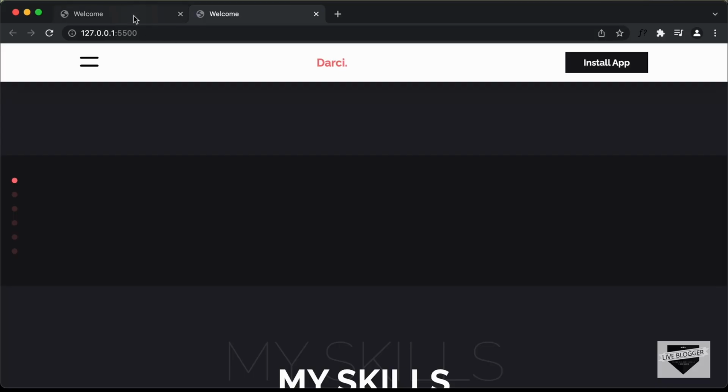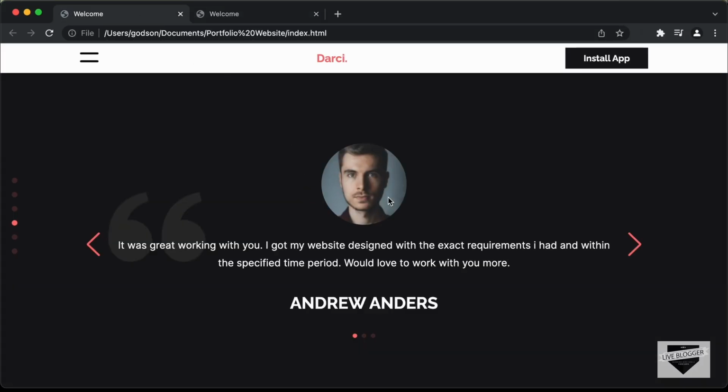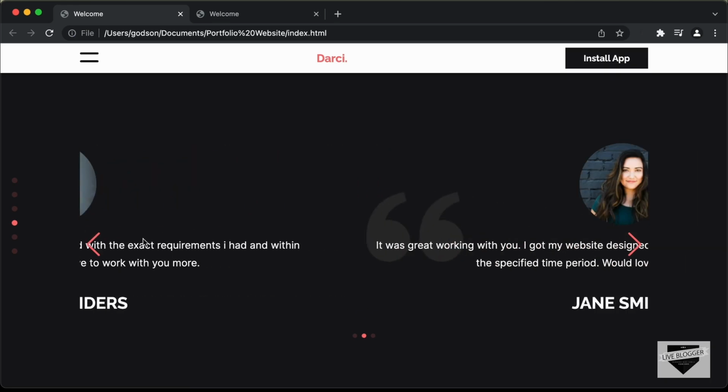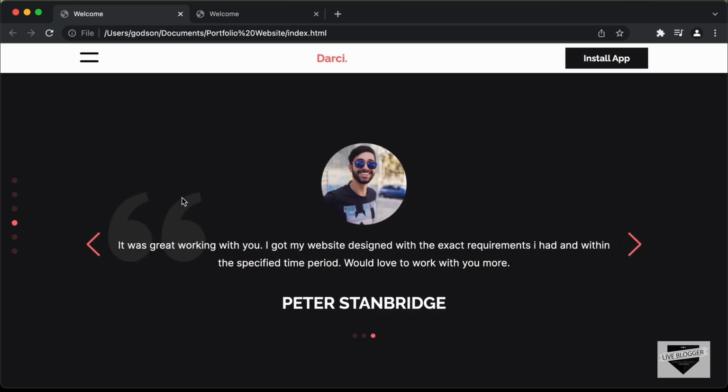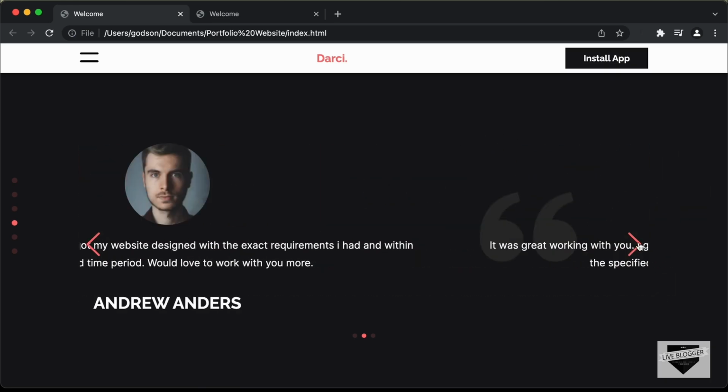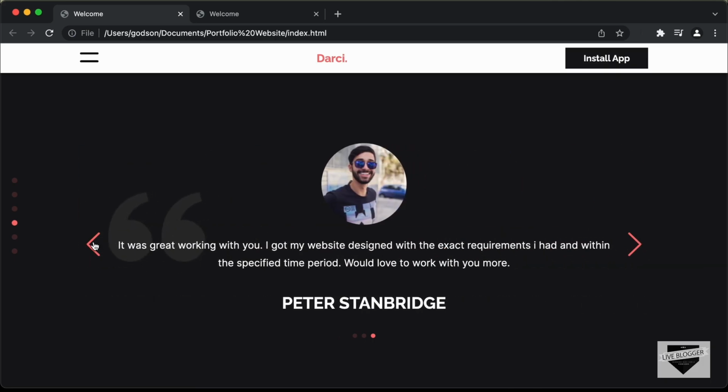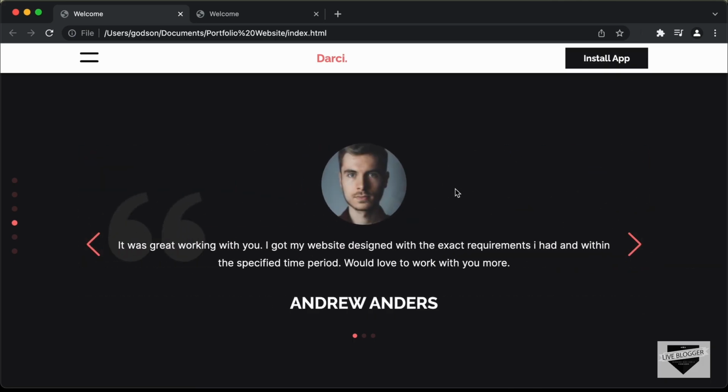Now if you go back to the original design, we can see that we have a slider for the testimonial. So if we click and drag over here, we can go to the next and the previous testimonials. And we also have these buttons for next and previous testimonials. Now for this we are using a library called Swiper.js.